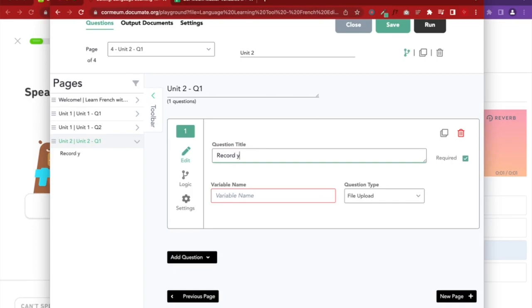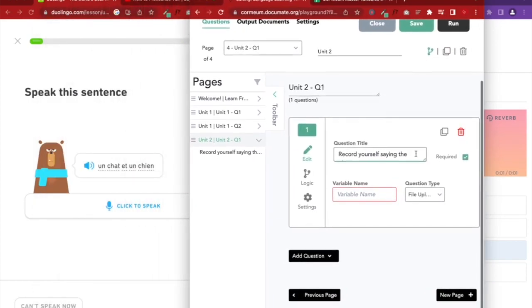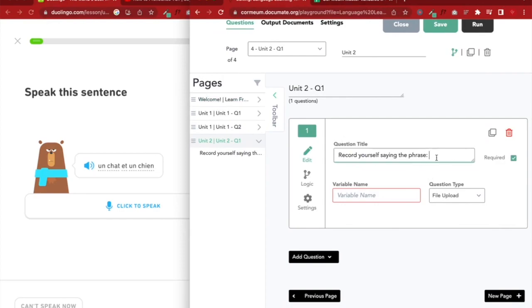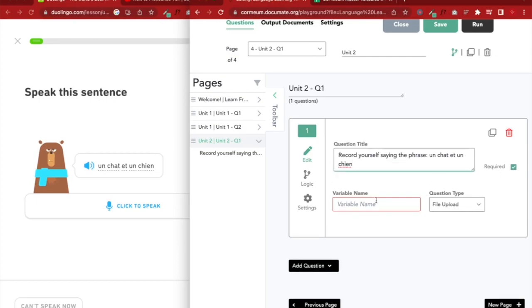So we could say record yourself saying the phrase, and then let's just see what that is. Let me just get a little bit more here. Un chat and un chien. So I'm not very good yet. You can see I'm just a beginner, but this is saying a cat and a dog. So let's just put, we could even just put chat at question 1. And then let's just see what that looks like on the other side.